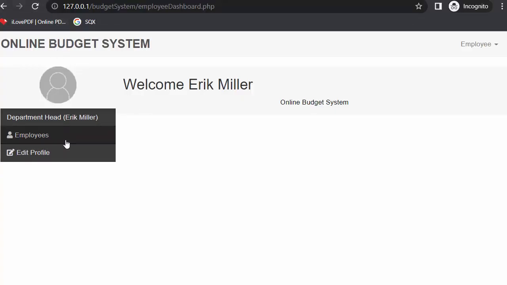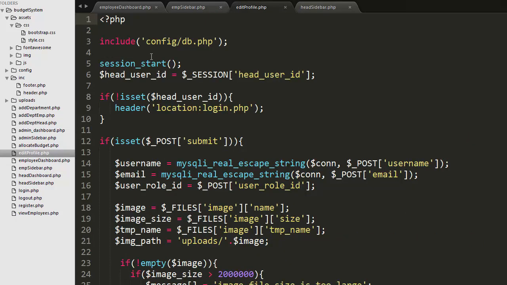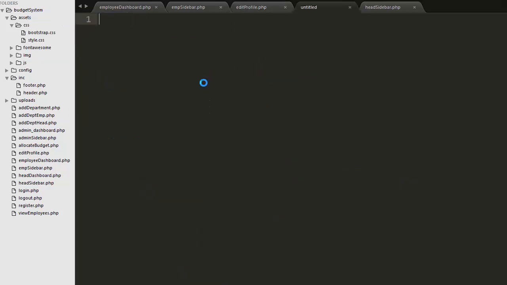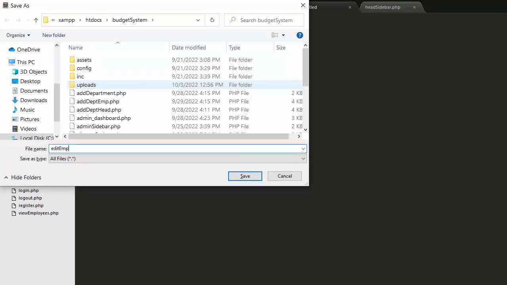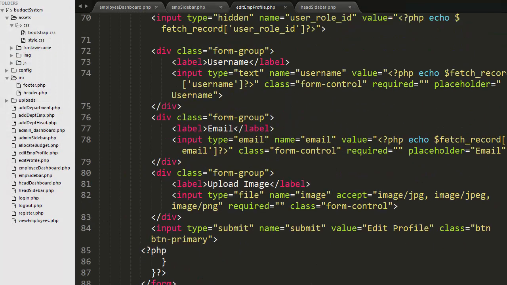Now I need to design the feature of edit profile. For edit profile as well, I will be taking the code of the edit profile feature from my head department section. So I will go back to my editor and open the file edit profile. I will copy this entire code and create one file, edit emp profile.php, and paste it here, save it. And now I will make some changes.